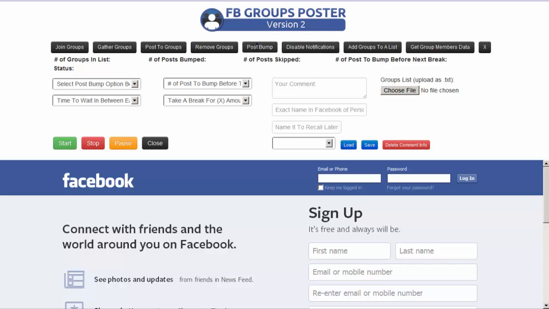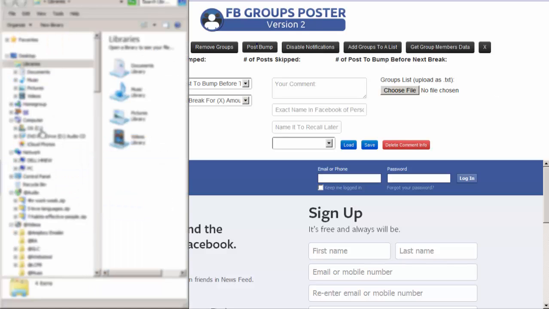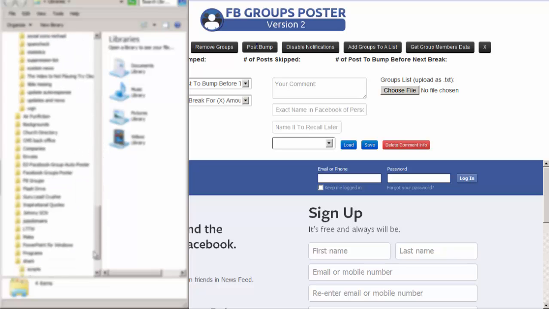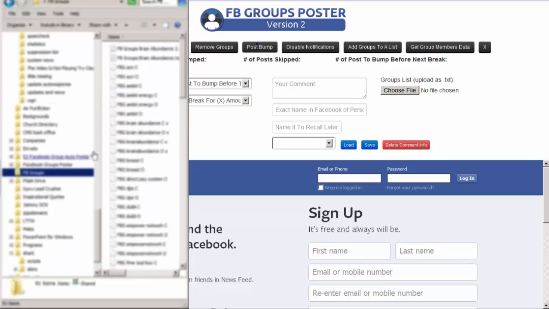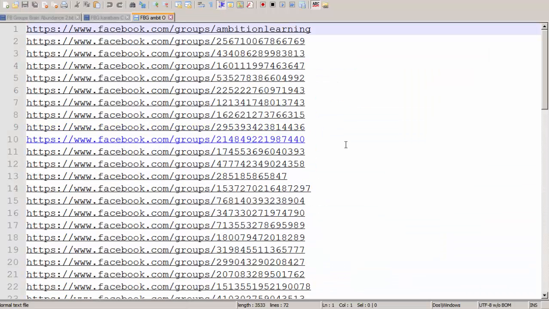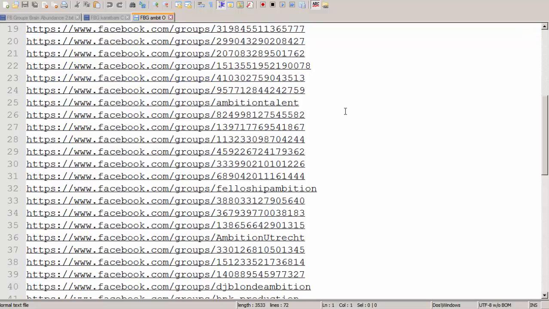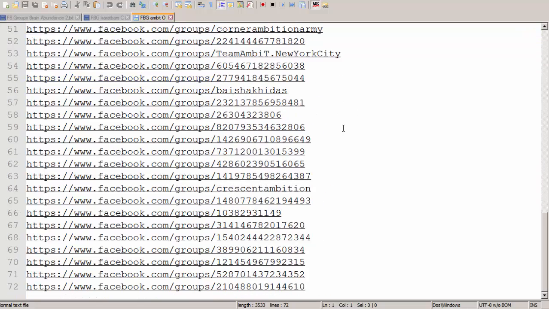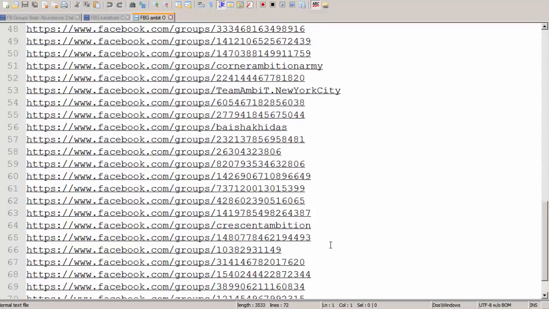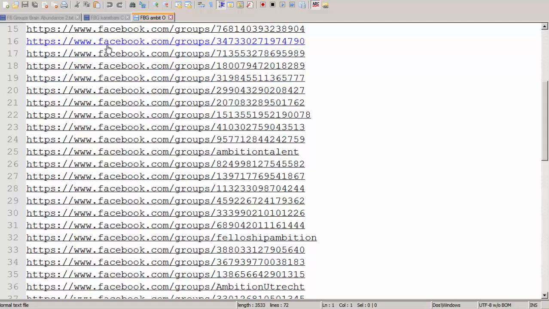Let me go ahead and pull up one of the lists. We've been gathering lots and lots of Facebook groups, and let me just go ahead and open up one here. And so you'll see here, this is Ambit Energy, and you'll see all of the groups. This is actually a smaller list, but you'll see that there's numerous groups to join here.